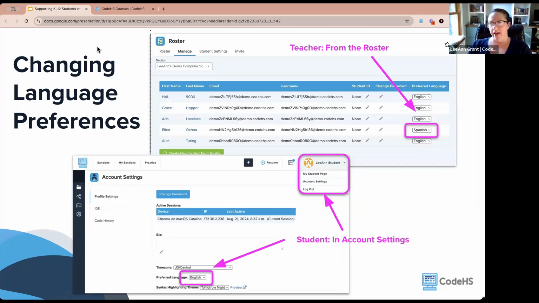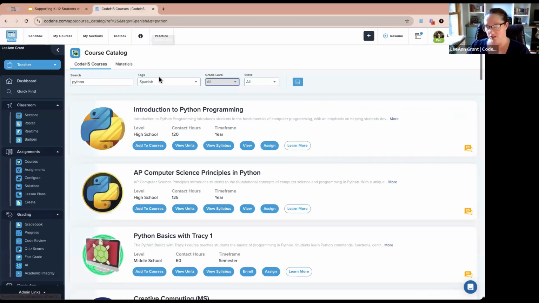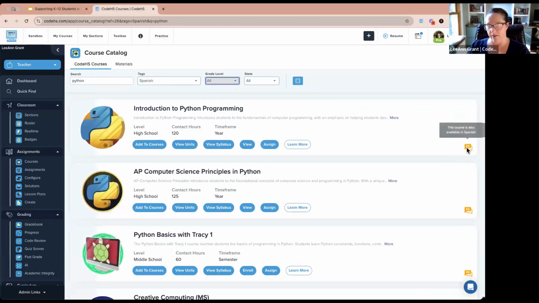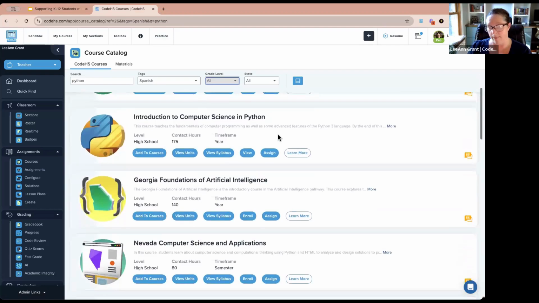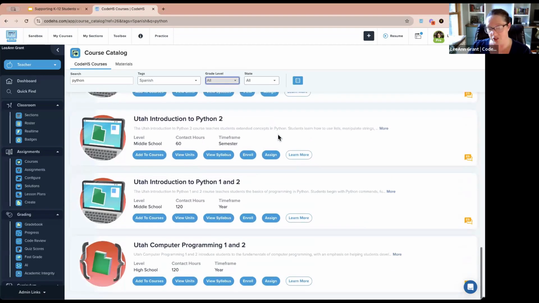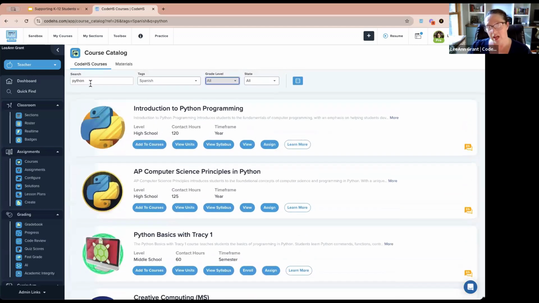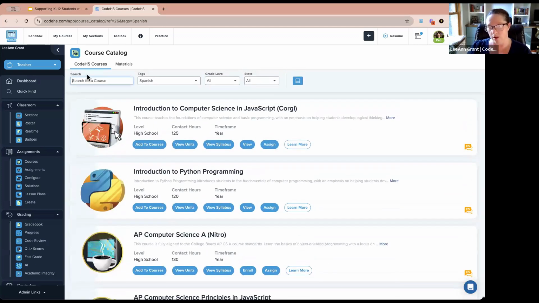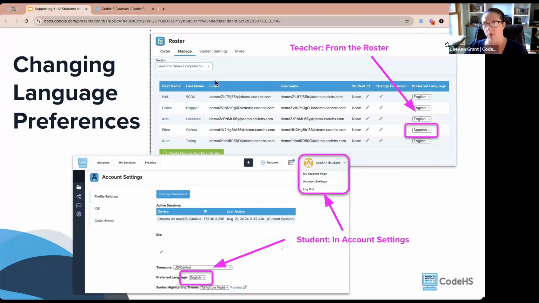Once you're in the catalog, you can do a couple of things. I can obviously see this is available in Spanish, but maybe I need it turned on in Spanish, or maybe I need my students to be able to view things in Spanish. You need to be able to turn that on for them since it's not done automatically. These are courses that we've had in the English language that have been translated. So I'm going to show you a couple of ways to change this in the account settings.